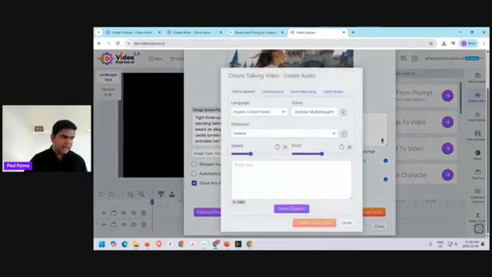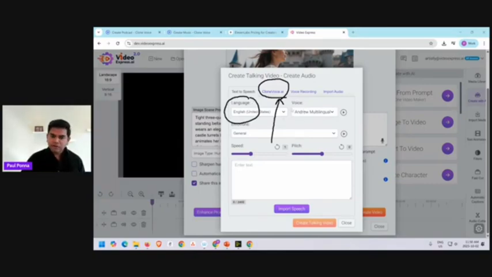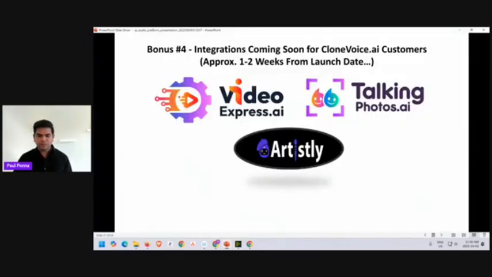You see this right here, we have a tab called CloneVoice.ai. So when you get CloneVoice.ai, you're going to be able to bring the voices here as well, like what you see right now. Pretty cool, right? So you're able to do both. Does that make sense? Super powerful, as you can see here. That is how it's going to work.